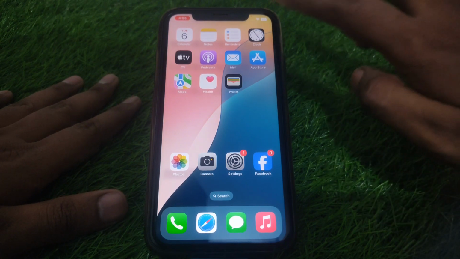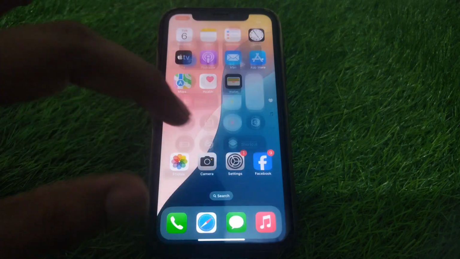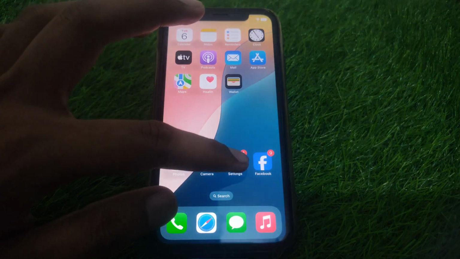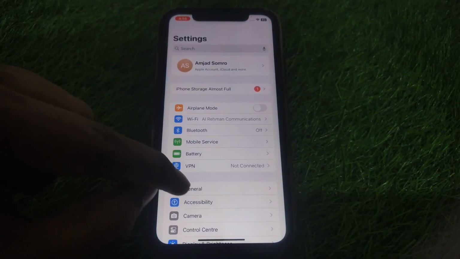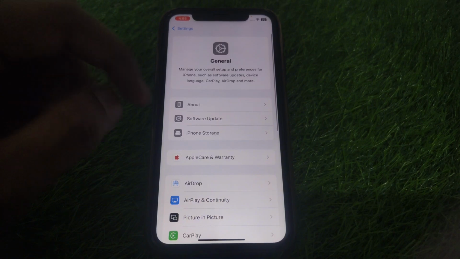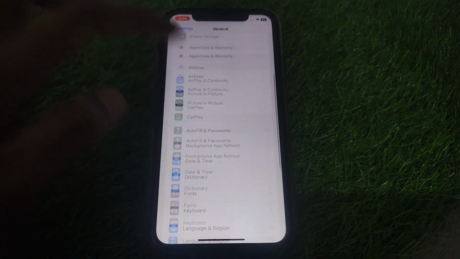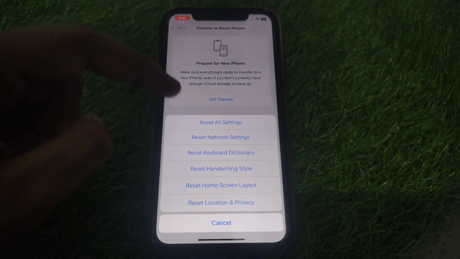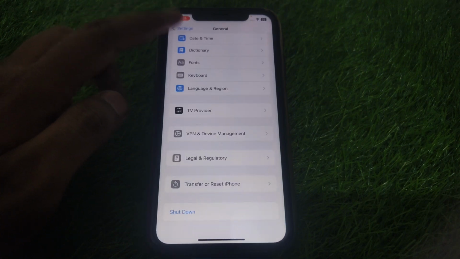So first of all, you have to make sure that you are connected to a proper Wi-Fi internet connection. And after that, you simply go to Settings, and here you have to go to General. After that, you simply click on Transfer or Reset iPhone, and here you click on Reset, and you reset all of your network settings.